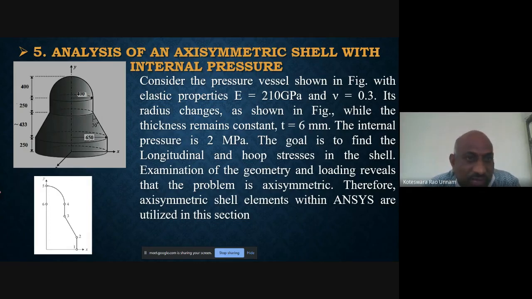So here you have a shell. A shell is nothing but a cylindrical member having very small thickness. Here you can see the thickness is given as 6 mm. When compared to the radius, see, the radius is around 250, here it is 400, here it is 400 mm, here it is 650 mm radius. When compared to the radius, the thickness is very small, so we can call it a shell.